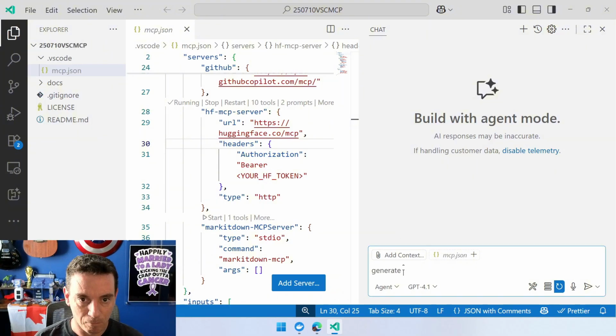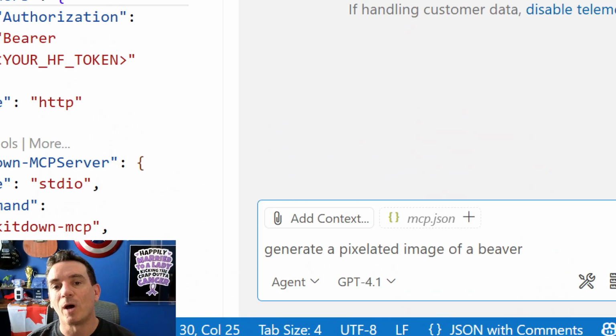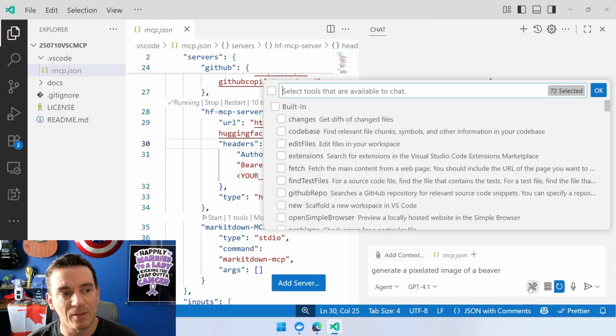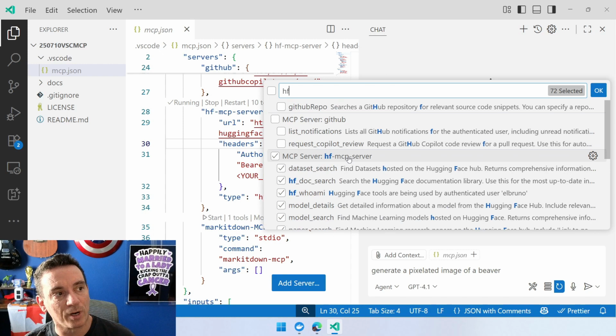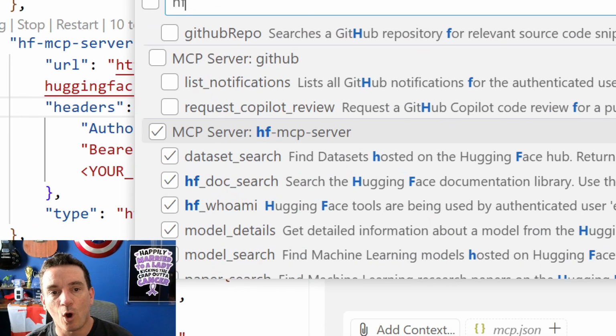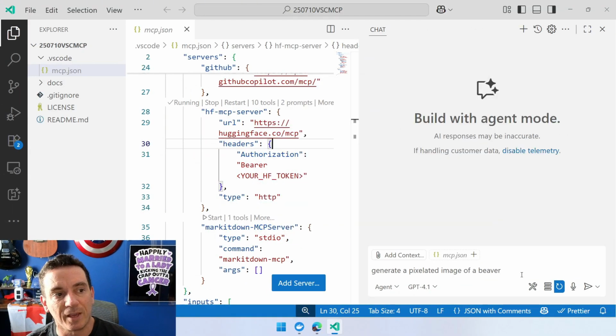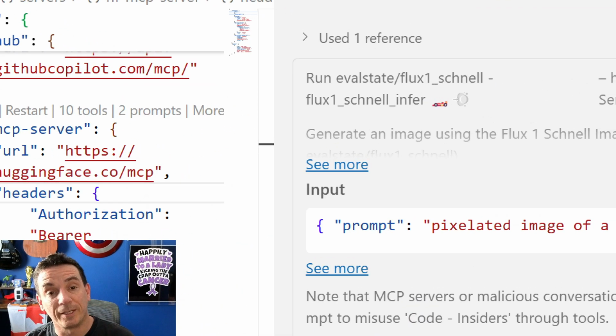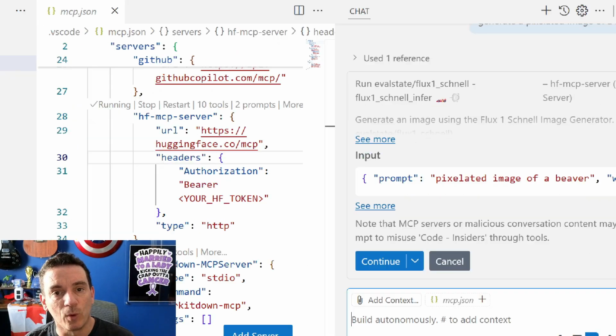Let's give it a try. So I am going to ask GitHub Copilot to use the tools. I already have the tool configured to generate an image of a beaver. And by the way, if you go here and you select Hugging Face, somewhere here I have the server with all of the tools selected. So I have everything here. Let's generate an image. So we have the security warning here to run the Hugging Face Flux One model.